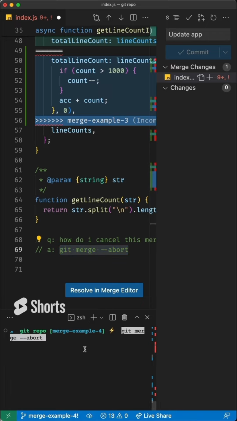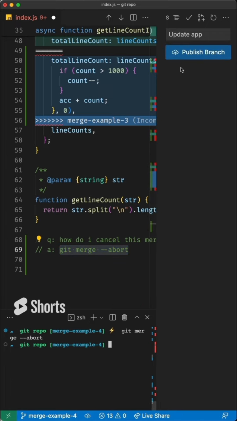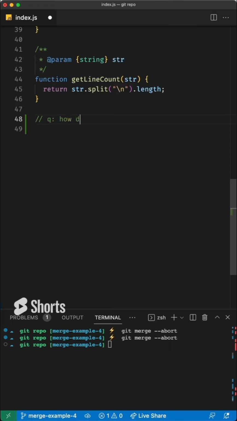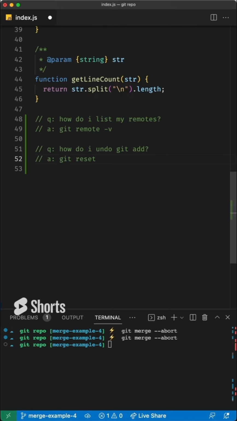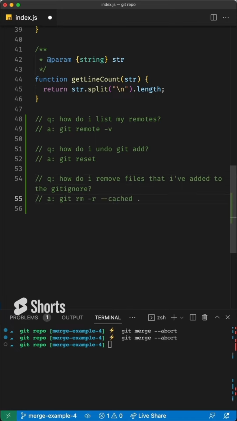And it knows a lot about Git. So we can ask it all sorts of things, like, for instance, how do I list out my Git remotes? Or something else I forget a lot, which is, how do I undo an add when I've already added files? I want to undo that. It's a reset, that's right. And then finally, even things you'd think it wouldn't know, like how do I remove files that I've added to the gitignore, but they're still in my repository? Boom, there you go.